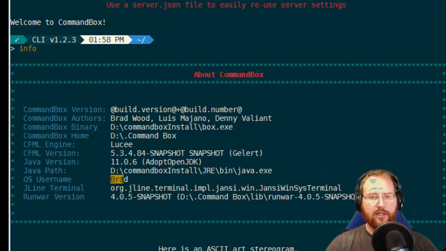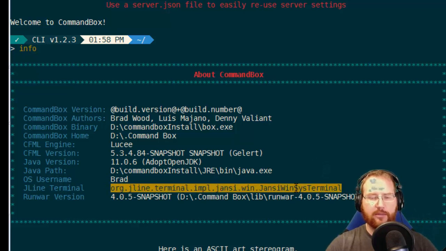We also throw in the username of your operating system, just to help you determine whether or not you're running as root or running as a different user than you expect you are. You probably don't care about the JLine terminal. This is just kind of a reference to what operating system you're using. Sometimes if you have problems with the ANSI formatting, the colors and such, that can be useful for debugging.